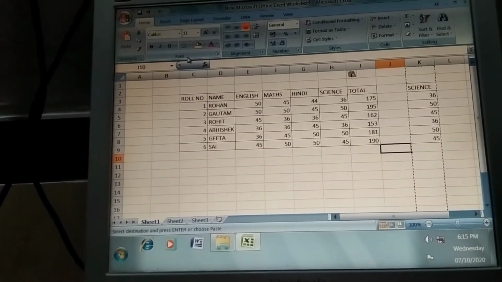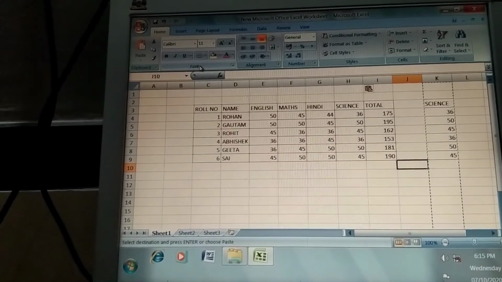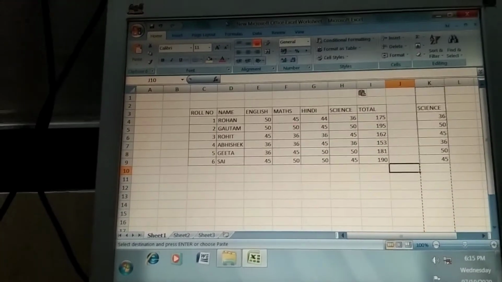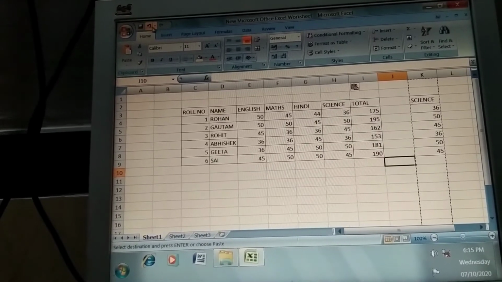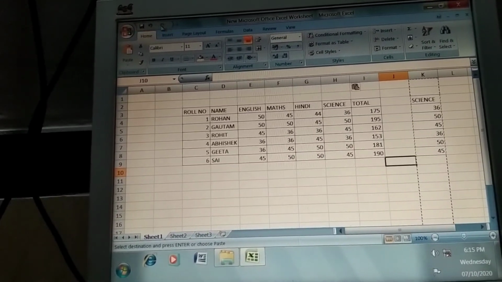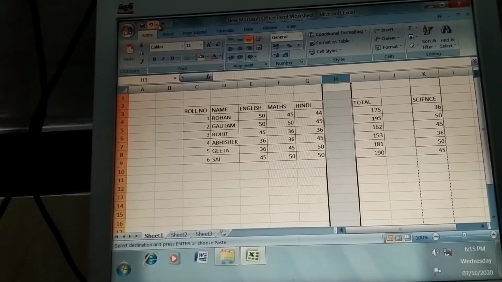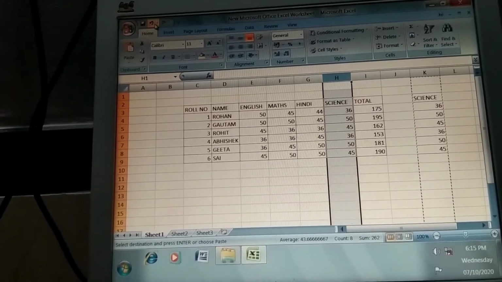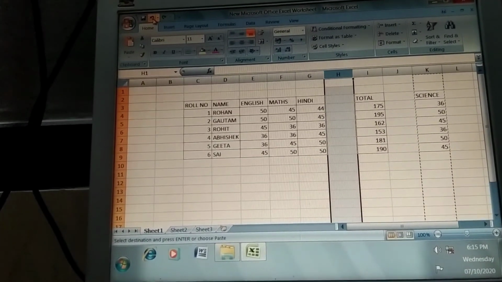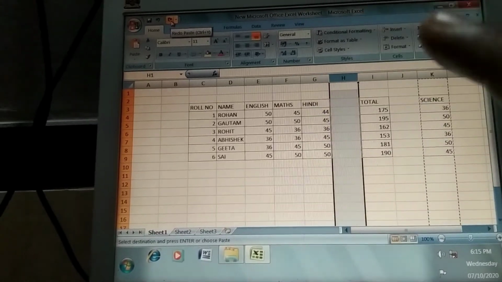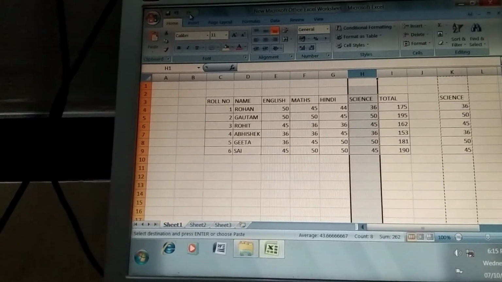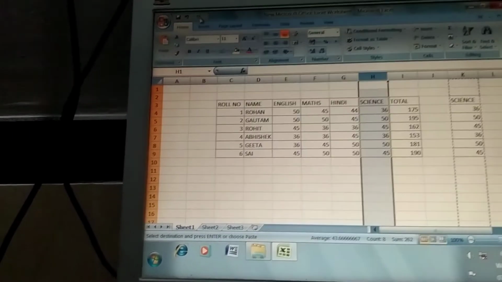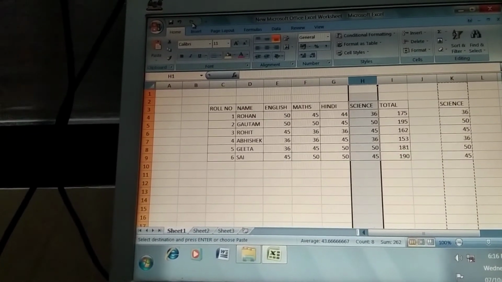Next option is undo and redo. Undo means one step back, redo means one step front. That option is coming in the quick access toolbar. Above the ribbon, this bar is called the quick access toolbar. So this is undo, and redo. See, I am clicking there, and on the screen you can see it. Undo and redo means one step back and one step front again. So this is the use of undo and redo.